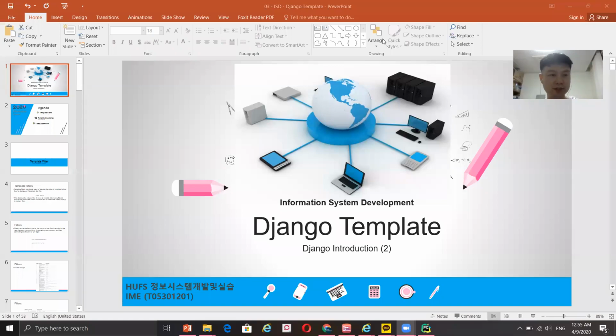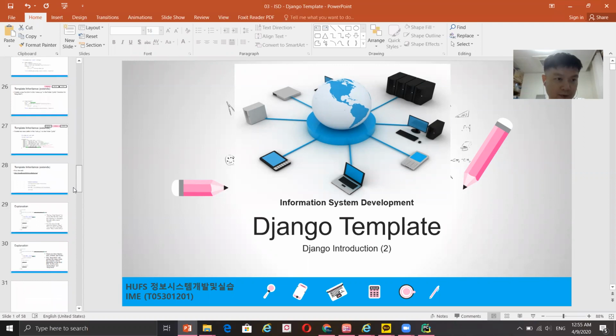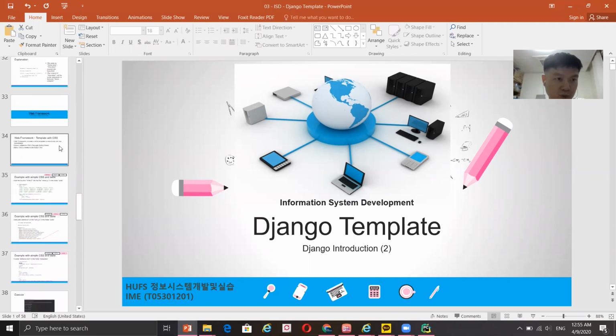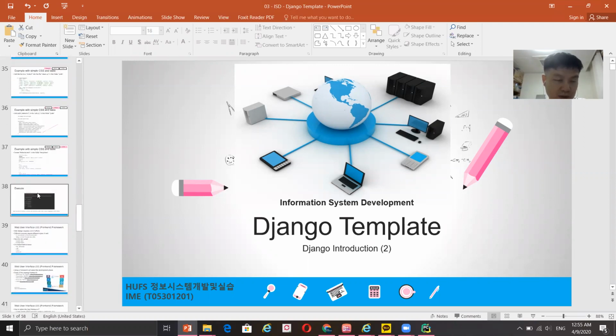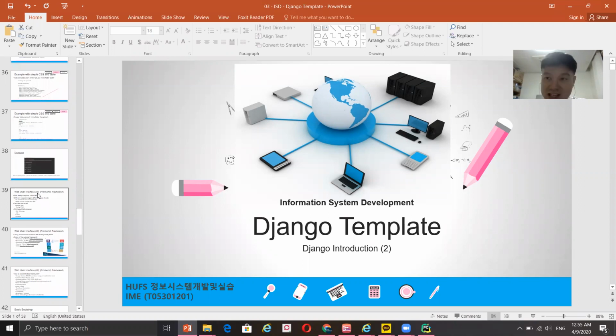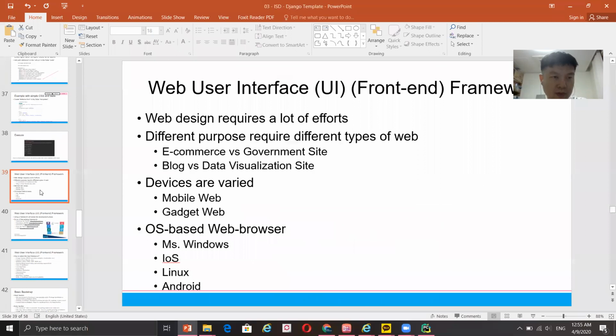Hello again. So this is the information system development course, and it is about the Django template. We learned already about the template filter, template inheritance, and we already reached the section about web framework. We learned about the simple CSS, cascading style sheets, and then we are going to learn more about the web framework. What is the web framework?